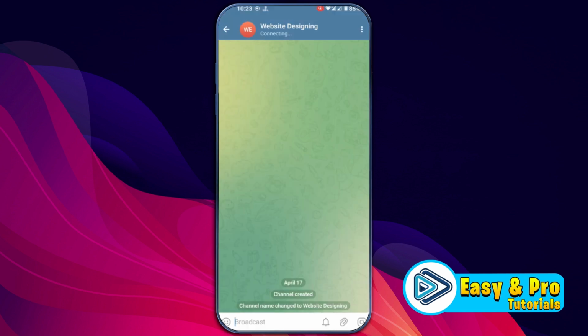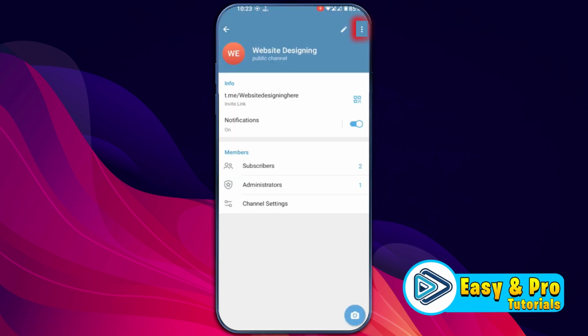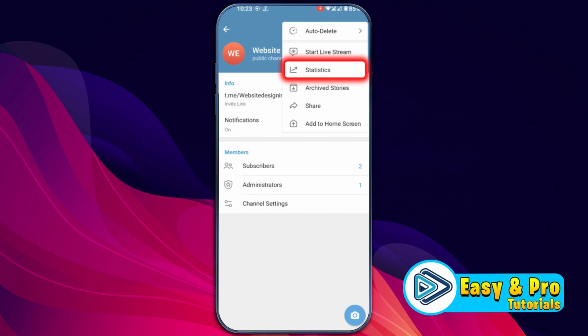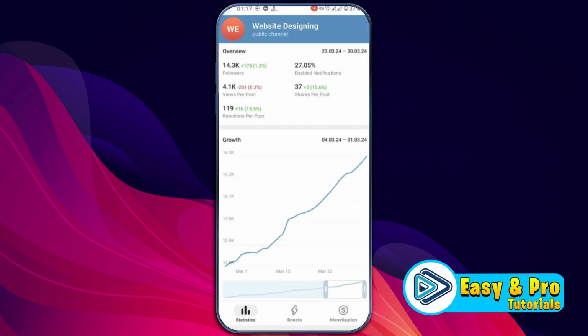Firstly, from Telegram, you have to open your channel. I will open this one and click on the name of your channel. It will show you these three dots on the top right side. If you click on that, it will show this Statistics option. Open it and it will show you the overview of your account.